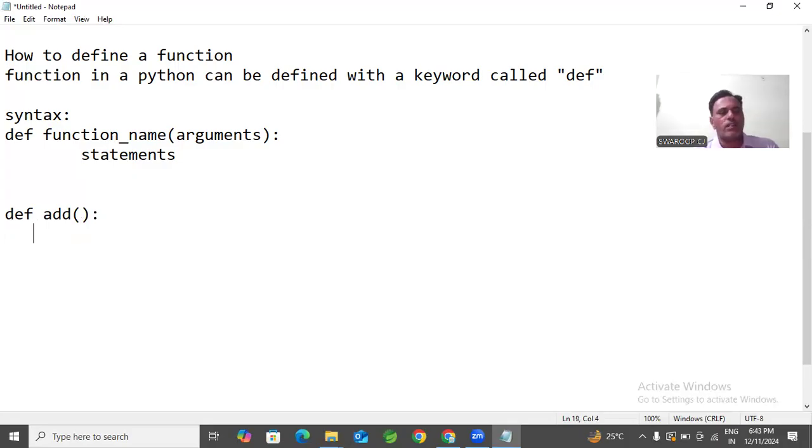Now in this case, you have to specify the values. I will say a equal to 10 and b equal to 20 and print a plus b. So what is the meaning of this? Whenever you call this function, the first value taken is a, 10, the second value becomes b, 20, and the output will be 30. So this is the advantage of a function.